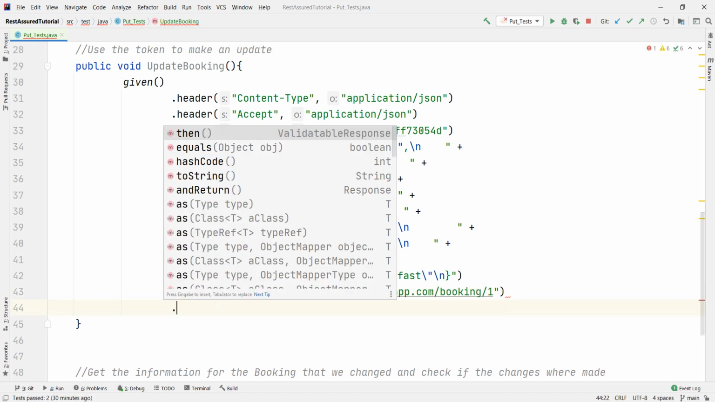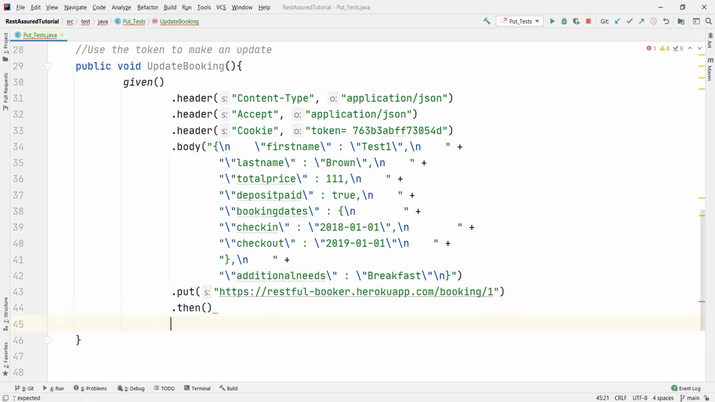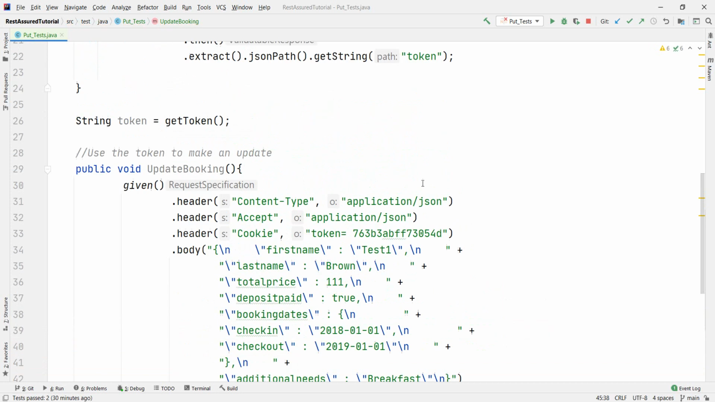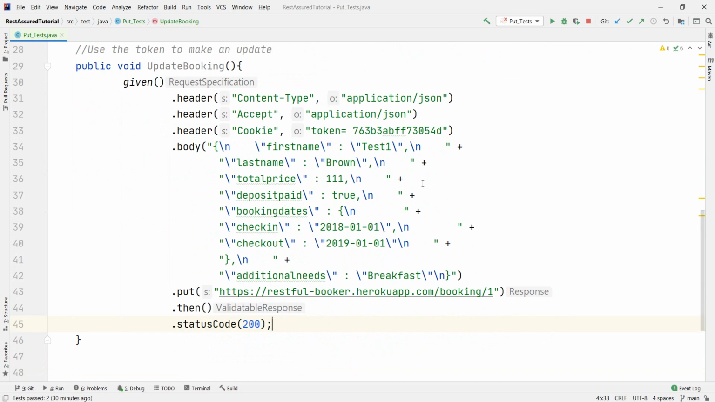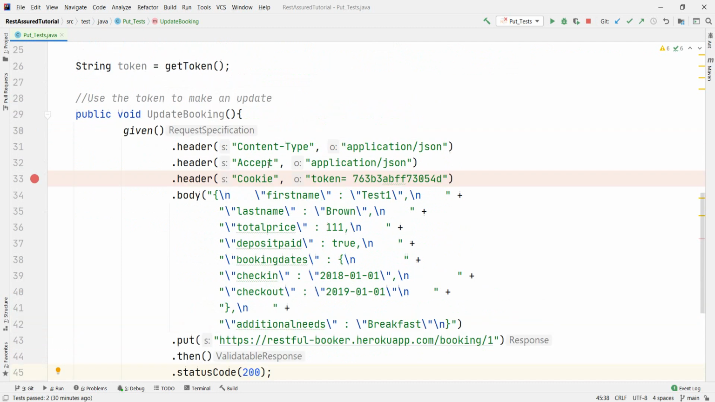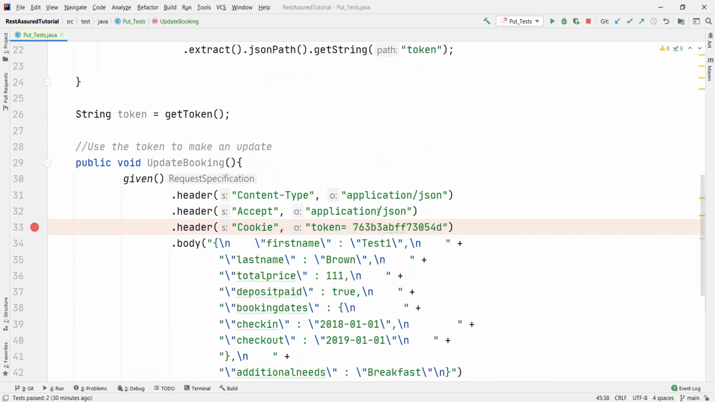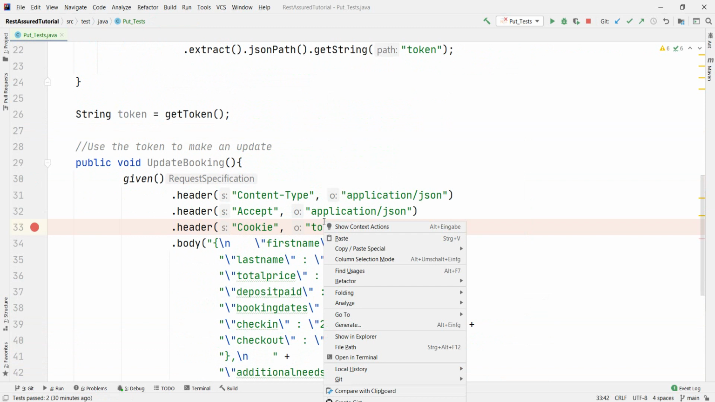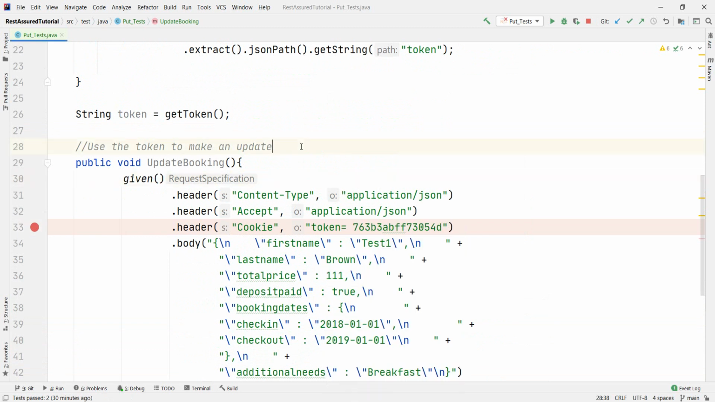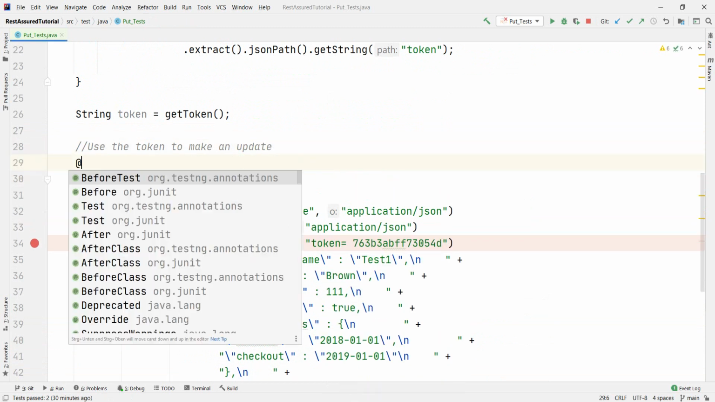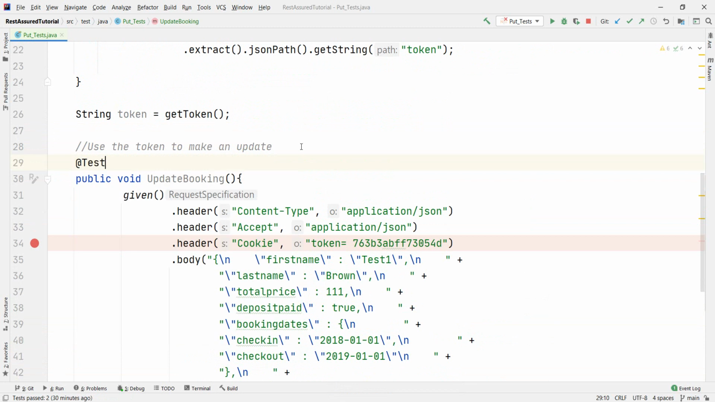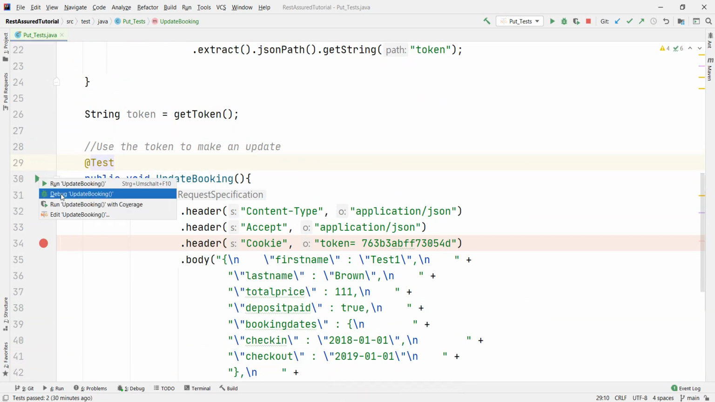And then we'll just check that the status code is 200. Okay, and let's just add a breakpoint here before the token, and we will add the test here, and let's just debug it.